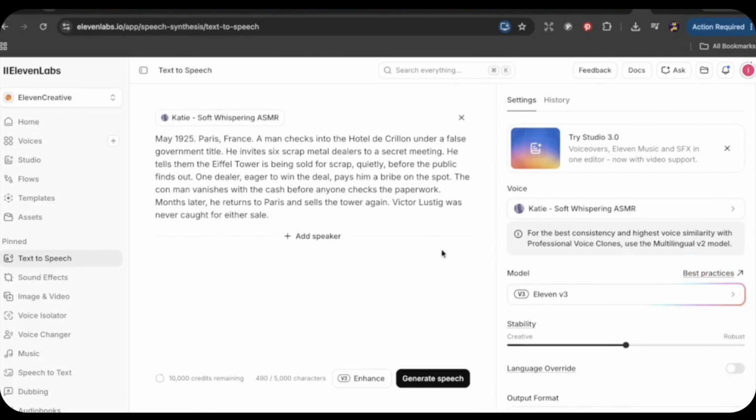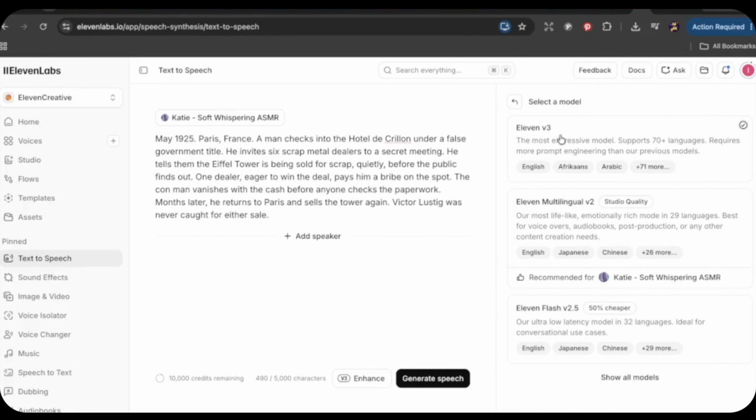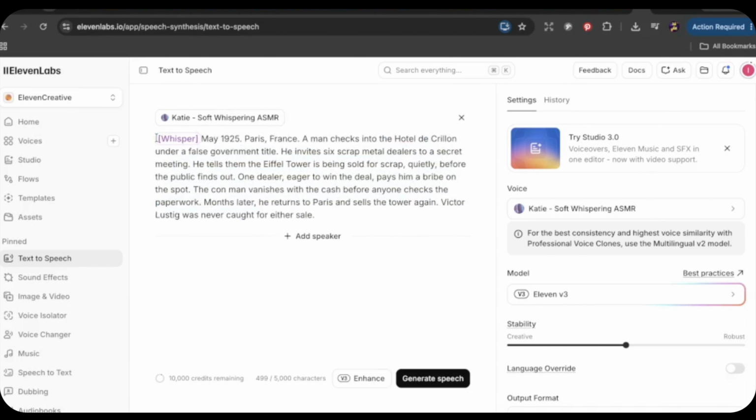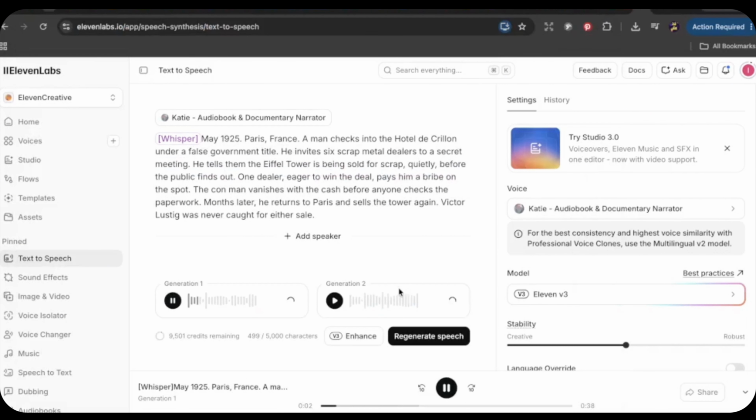Next, select a voice that best matches your video style. There are plenty of voices available, and you can even search for a specific one if you're looking for a particular tone. For this project, I'm going to use this voice because I think it fits the documentary style perfectly. If you don't have an 11 Labs account, don't worry.